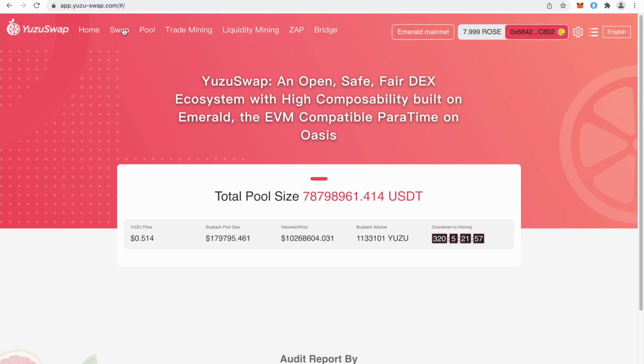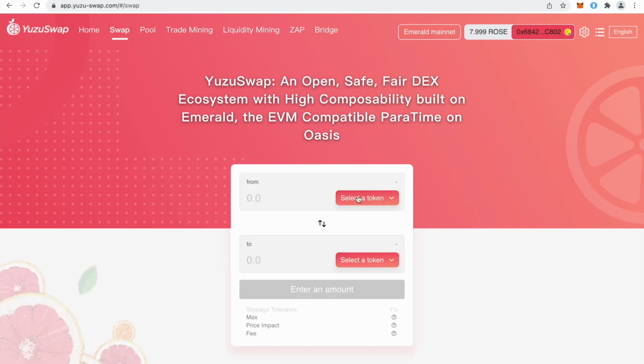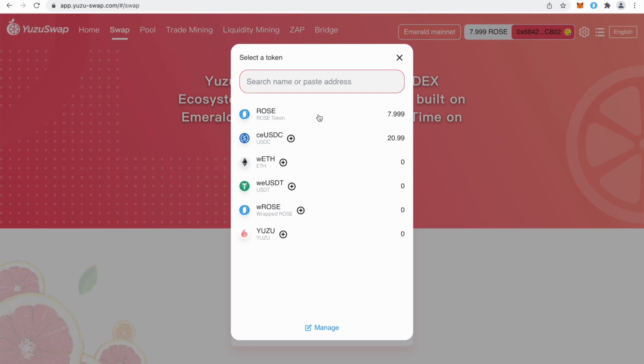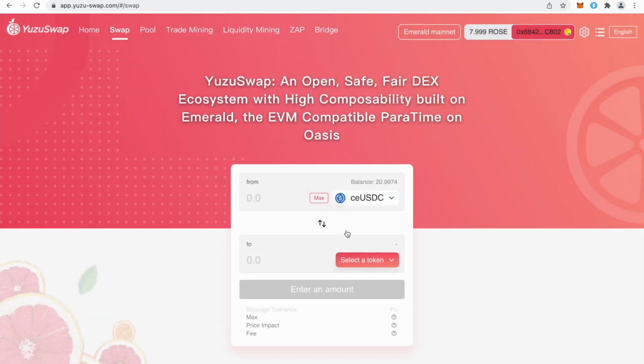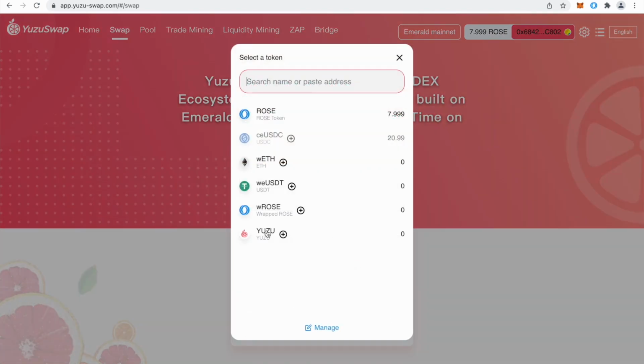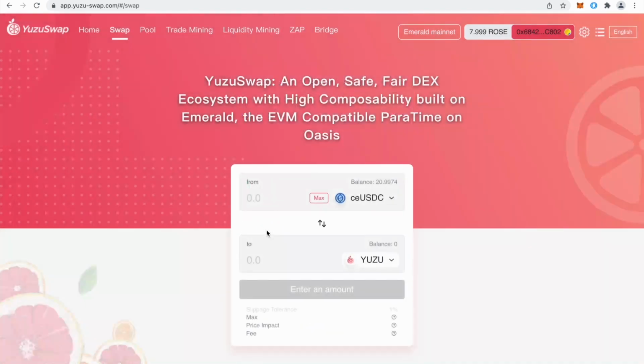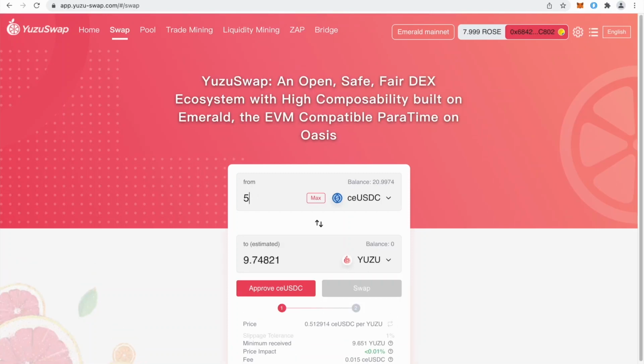I can actually go to swap. I can select a token. Let's say I want to swap from, let's say, CUSDC to YUZU, right? So I will exchange like 5 USDC to YUZU token, right?